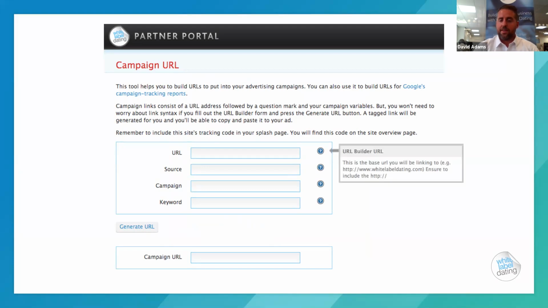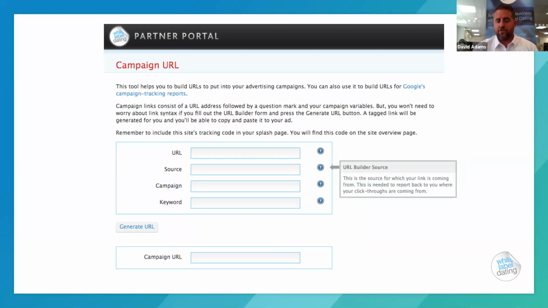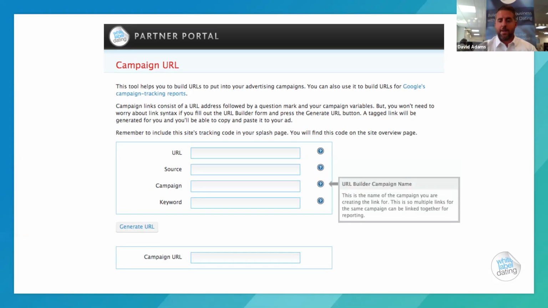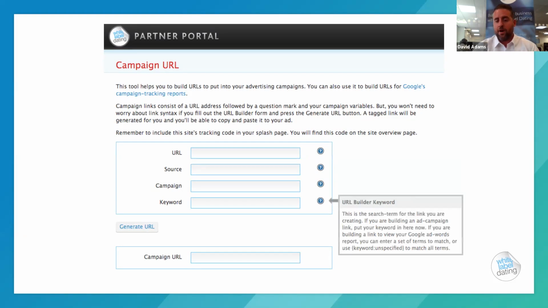So you've got the URL there. That's where you'll put the destination that you'll be sending your traffic to. The source, of course, is the source of the traffic. So in this instance, we'll just refer to it as Google. The campaign, that may be, if you have a campaign dedicated only to London, you would put London in there to reference back to your AdWords or your traffic programs when optimizing. And keyword, it can be a keyword or it can literally just be an additional term that you want to pass into the database.